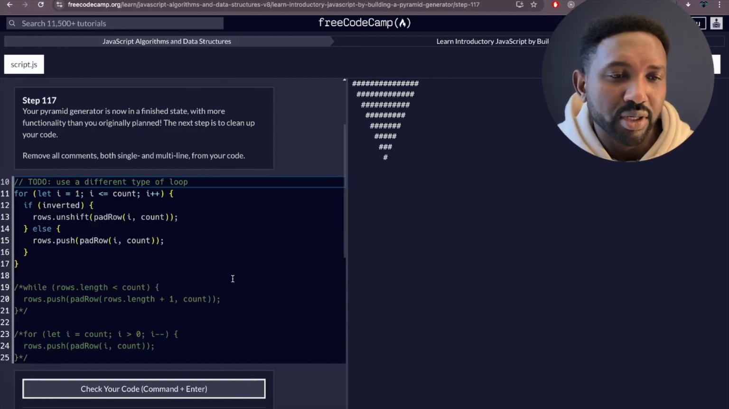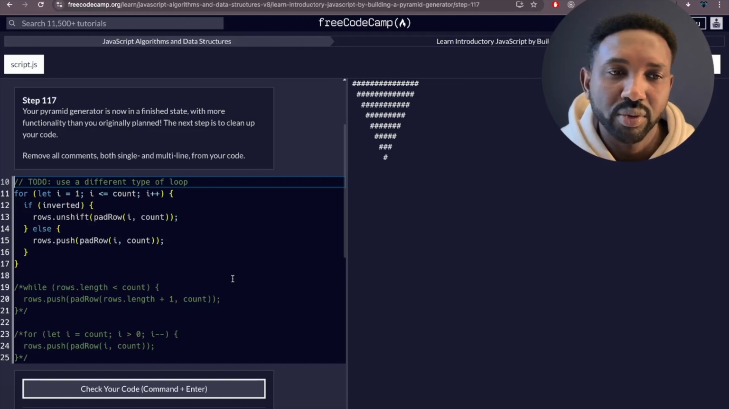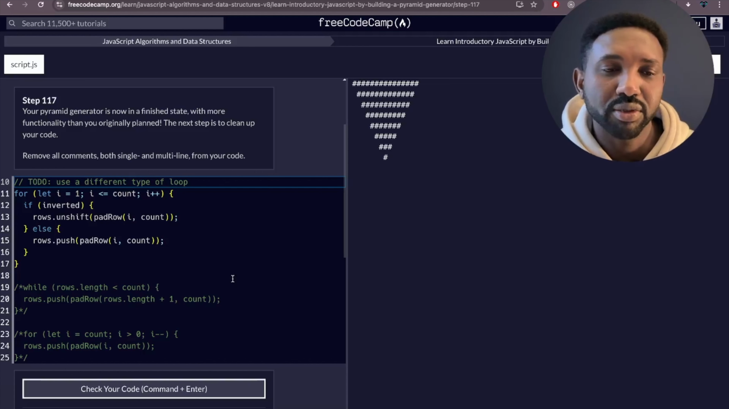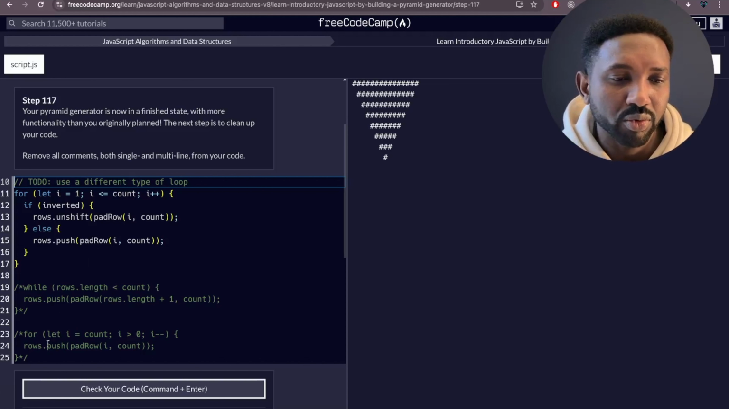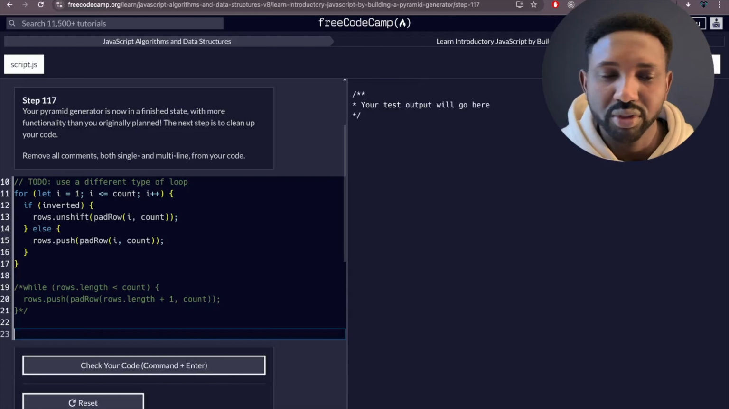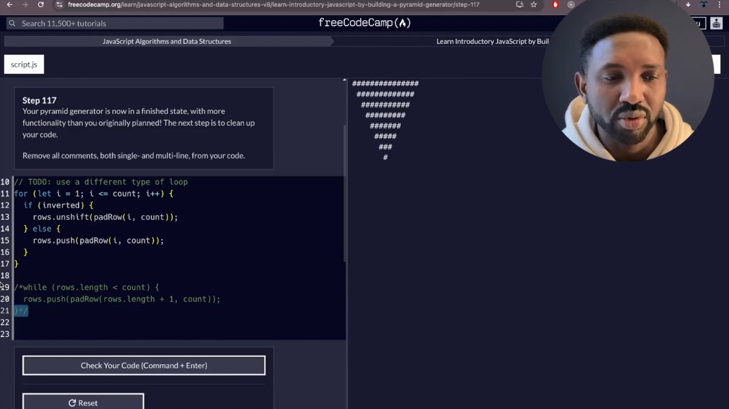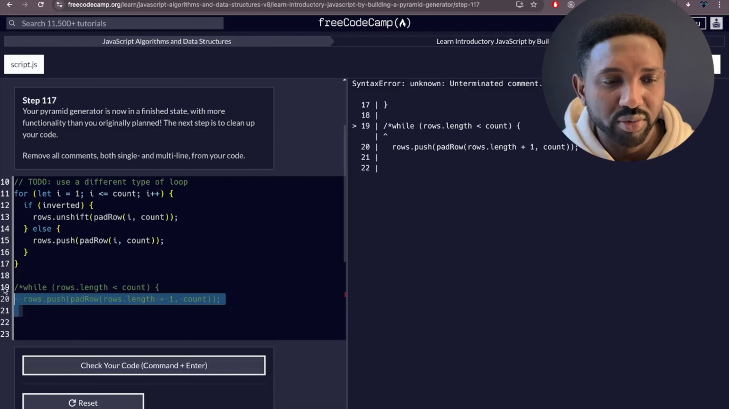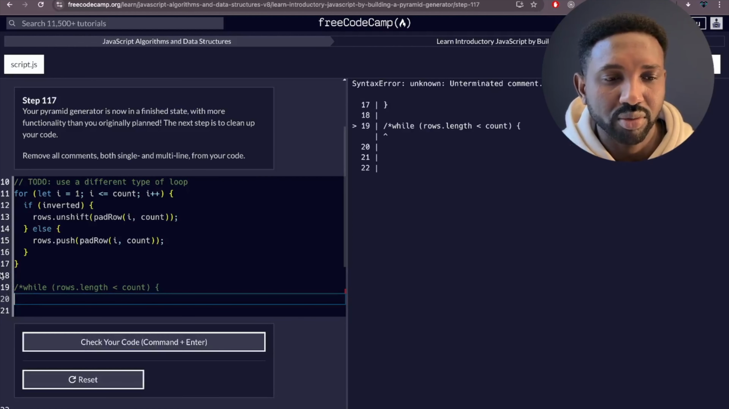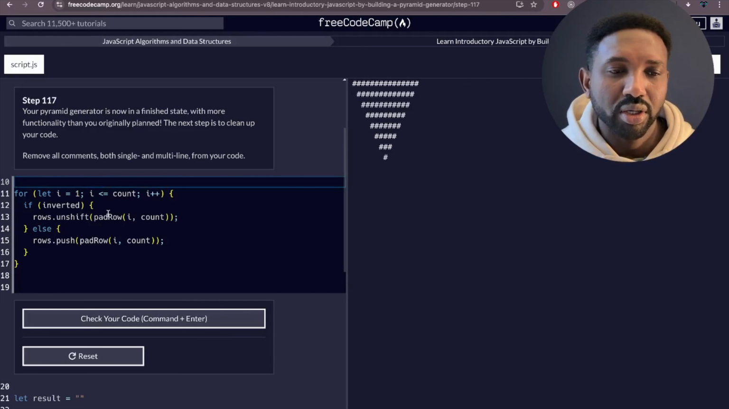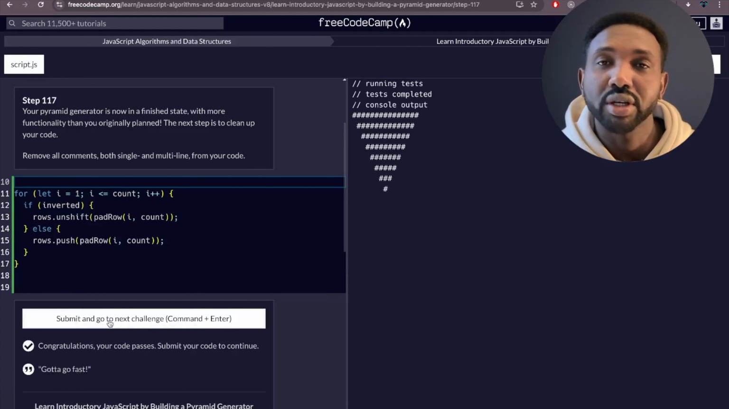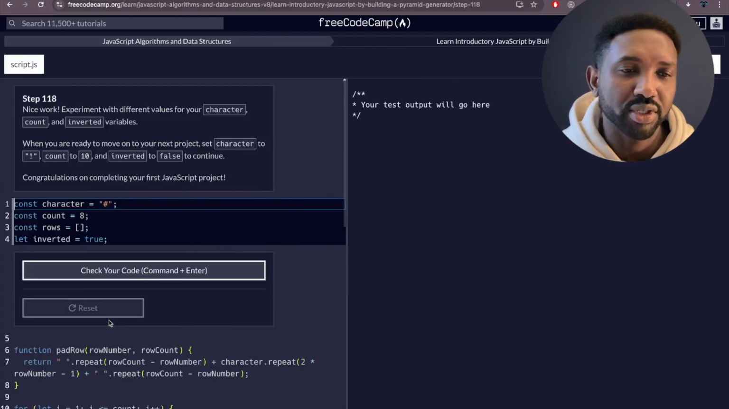And in this challenge now it is telling us that our pyramid is in the correct state. Also, we built it using more functionalities than what we planned before. So we need to make the code cleaner and more readable. We don't need this commented out code. It's asking us to remove this, so no, we don't need it anymore. We can just remove this here from the bottom, and again we don't need this one at the bottom as well. And now you can check your code. Congratulations, your code is passed. Submit and move on to the next challenge.